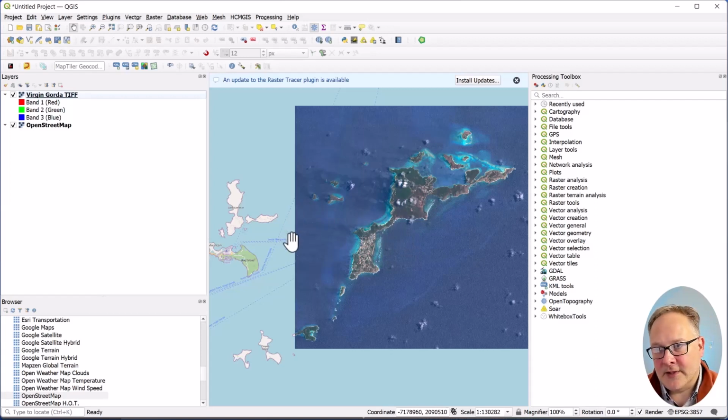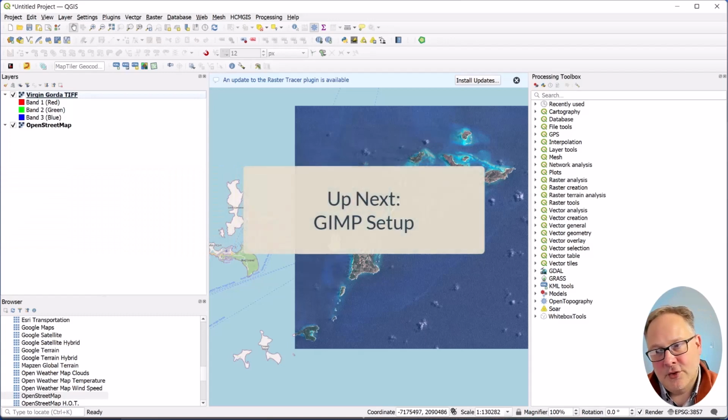So that's it. That's how you do your color corrections and get it right back into QGIS to keep going.